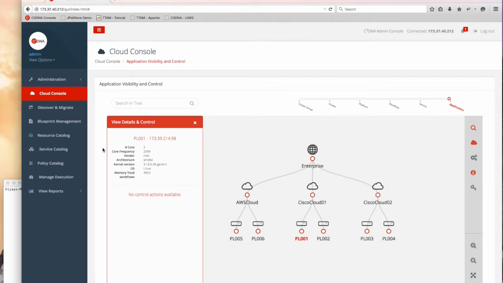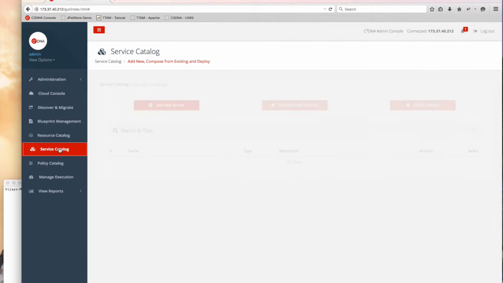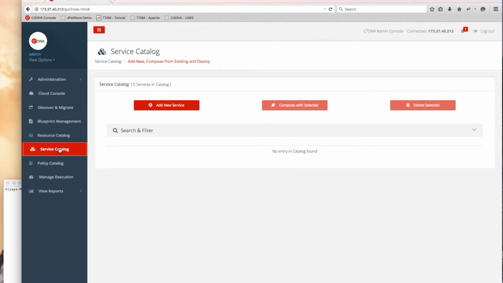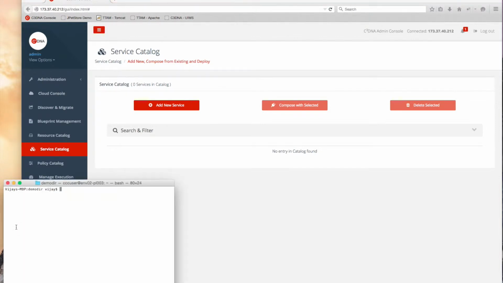Now, the next step is we're going to show how to deploy an application into the platform. To do this, we need some resources or services populated into the service catalog. So we're going to do that via the command line. Here's my terminal. I have some commands that I'm going to cut and paste into this window.